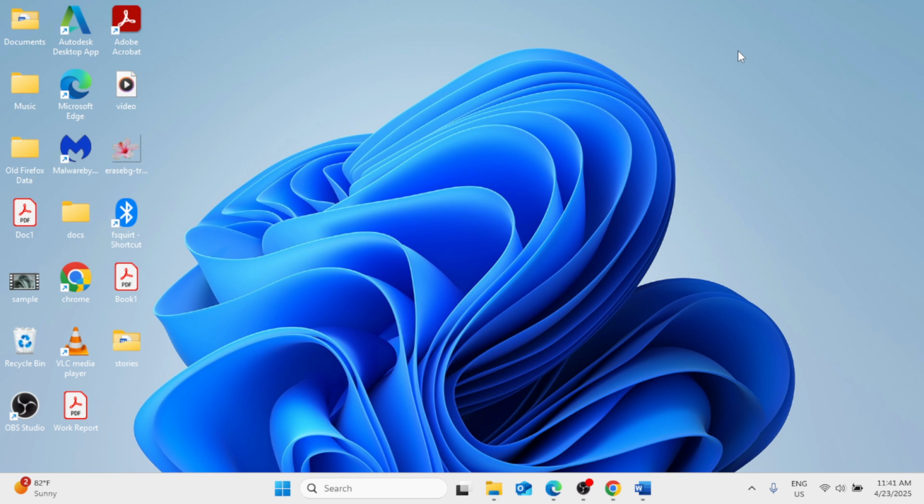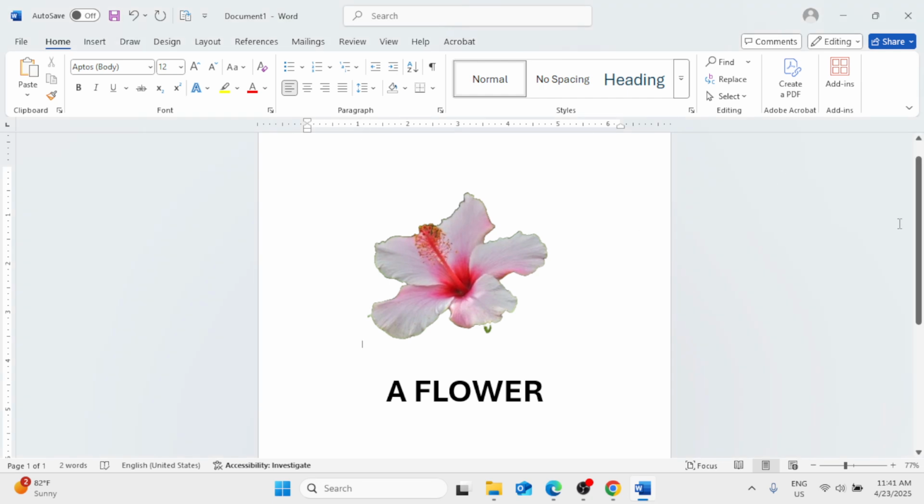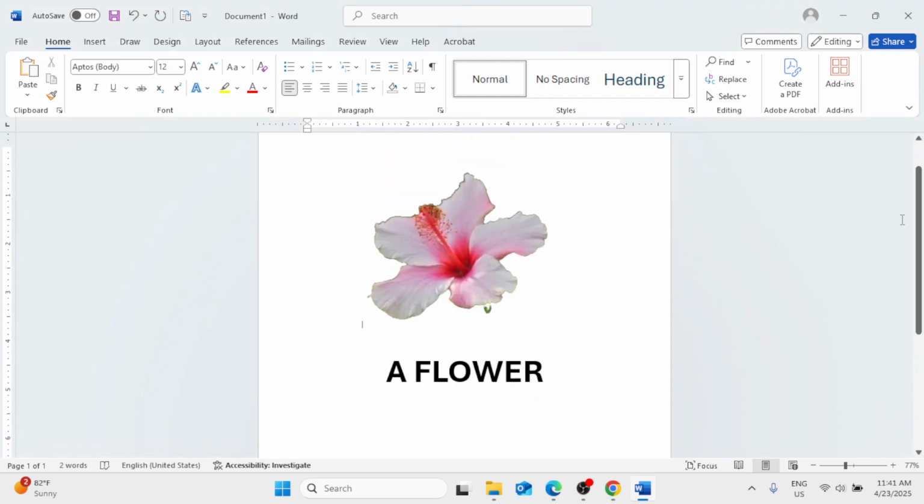In today's another video tutorial, I'm going to share with you how you can save a Microsoft Word file to the desktop. So without further ado, let's go quick into it. Open your Microsoft Word document or file. I have this one right here and I want to save this in the desktop.